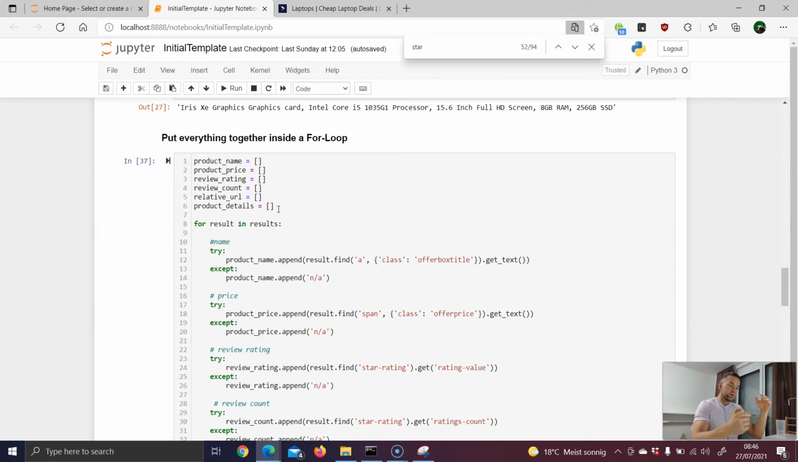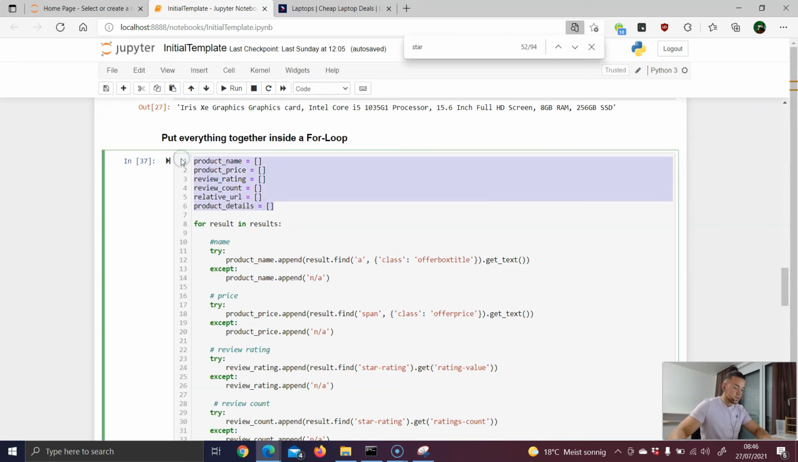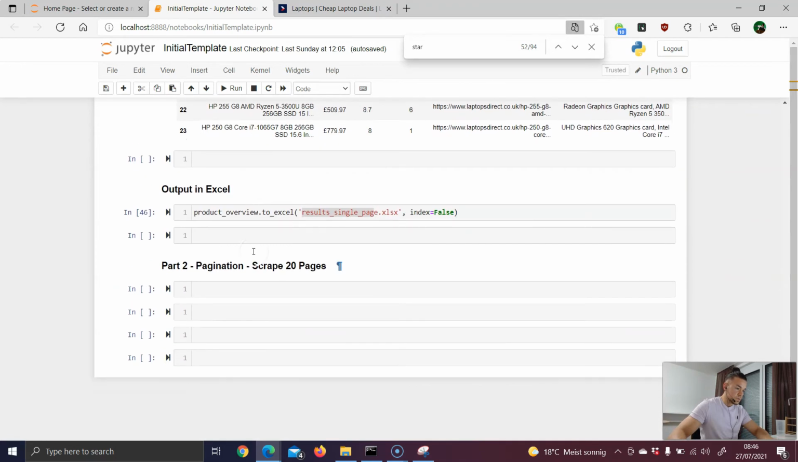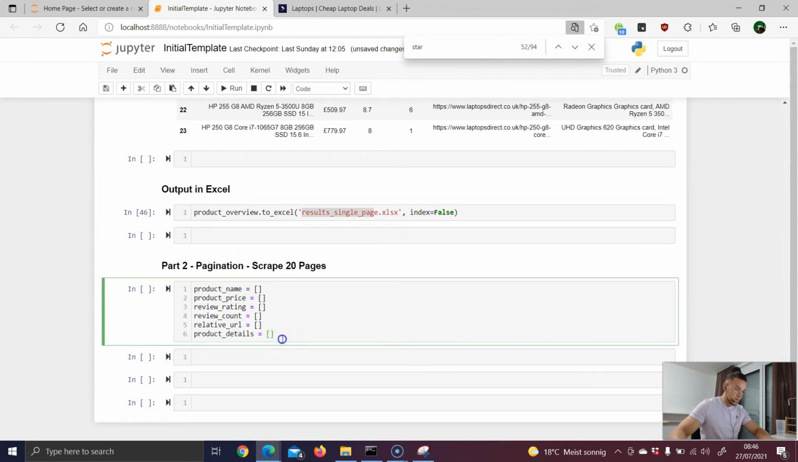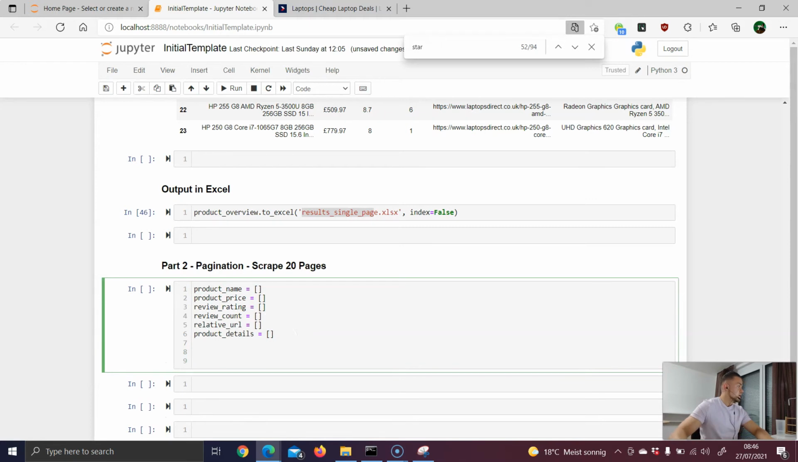But since we have already used everything inside this part where we just scraped one page, most of the things we can just copy and paste. Just follow me along, it will make sense for you. So first I copy again these empty lists, scroll all the way down, paste it here. Next, what I need to do is the following.